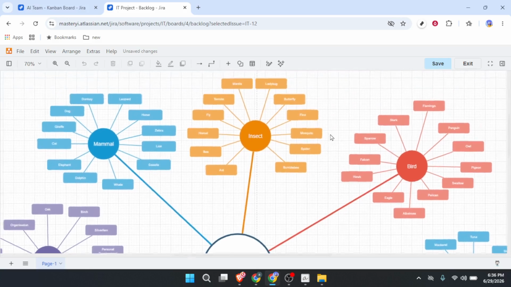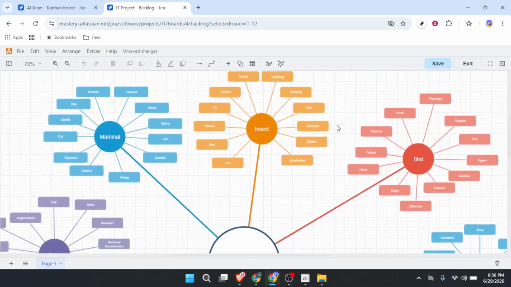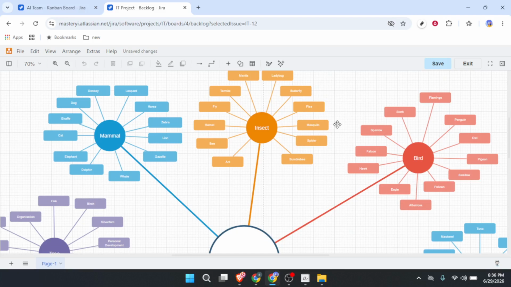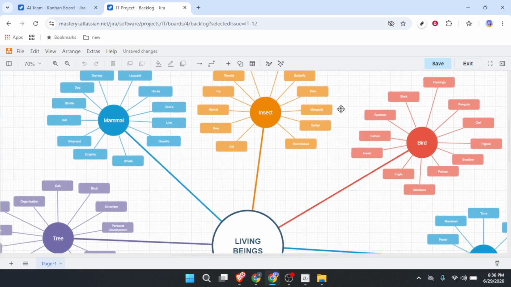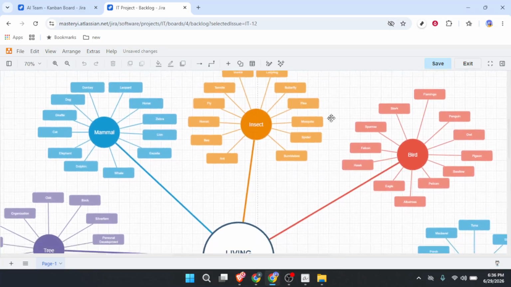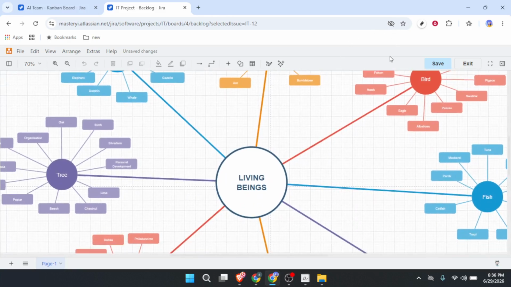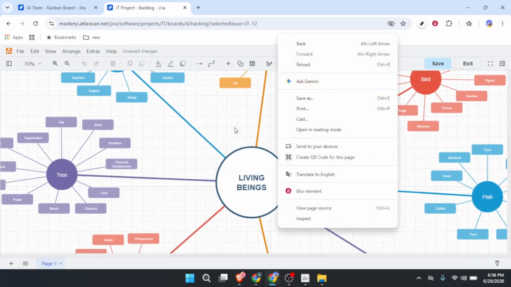Notice how the cursor changes. You should see a little hand icon or a grabbing icon appear. That's your visual confirmation that you've got it right. Continue dragging to pan the canvas freely. You can move up, down, left, right, wherever you need to go. All those shapes and connectors stay perfectly in place.